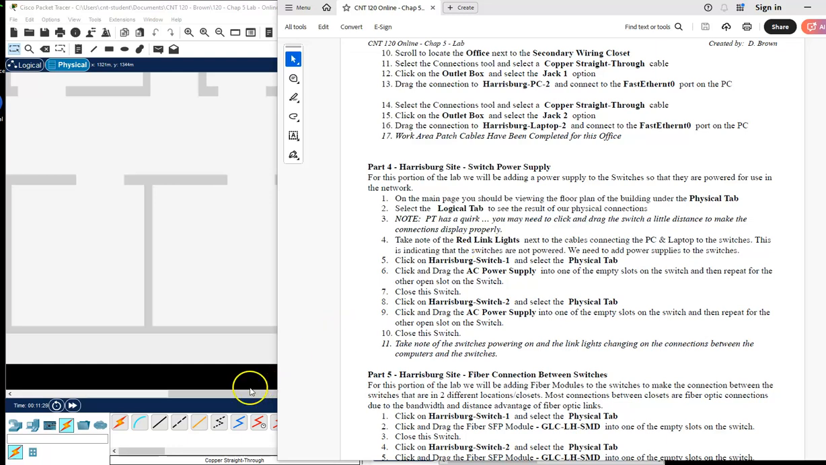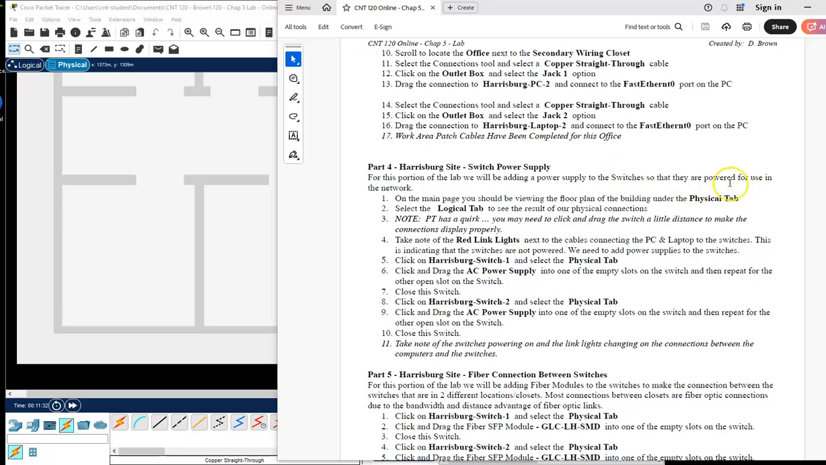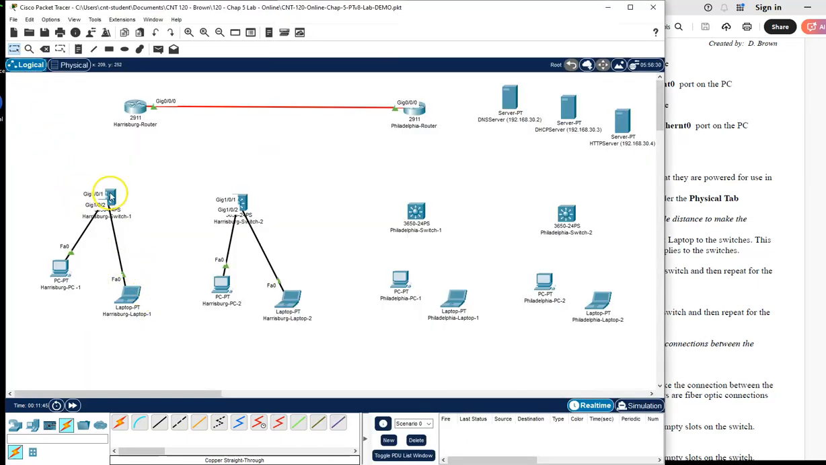So I'm going to go to, let's go to the logical tab. Actually, the physical tab we are under here. On the main page, you'll be viewing the floor plan building under the physical tab. Select the logical tab to see the result of our physical connections. That's what we just did. And we'll take note that we have those connected.